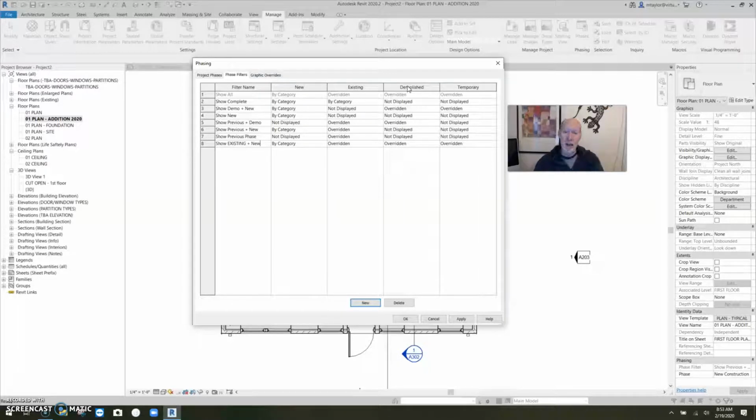I could tell the demolished stuff to actually not even show and just not display anything demolished, no big deal. Or I could leave it to be overwritten. So it's up to you what you want on and what you want off. Temporary stuff means anything that is built and demolished inside the same phase, like if you put up shoring, that kind of stuff.